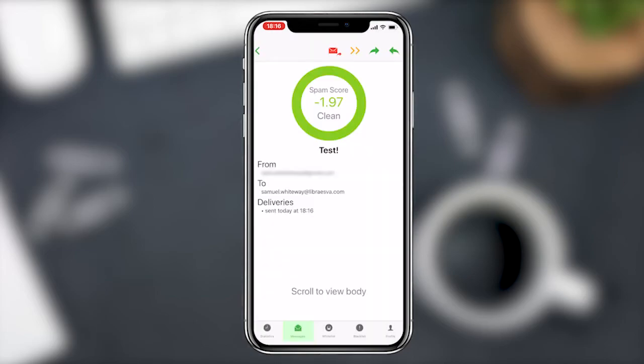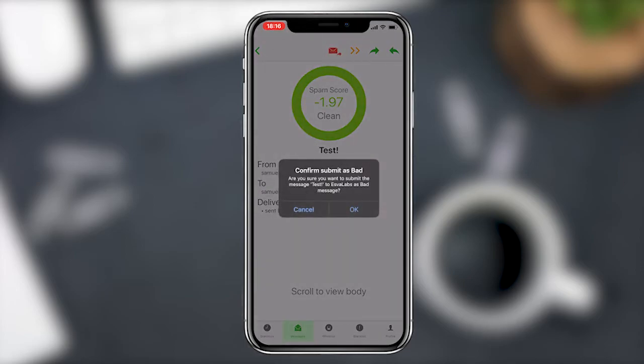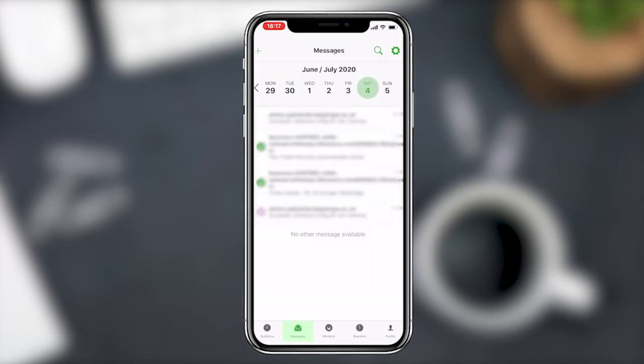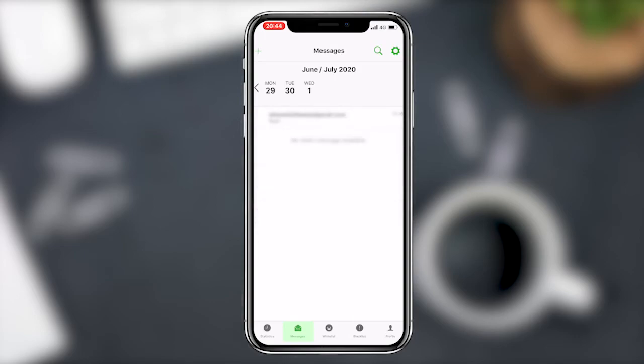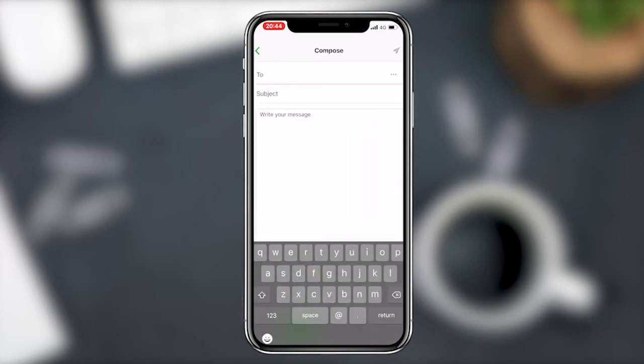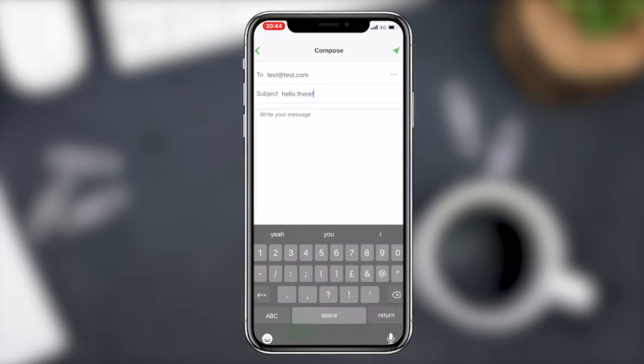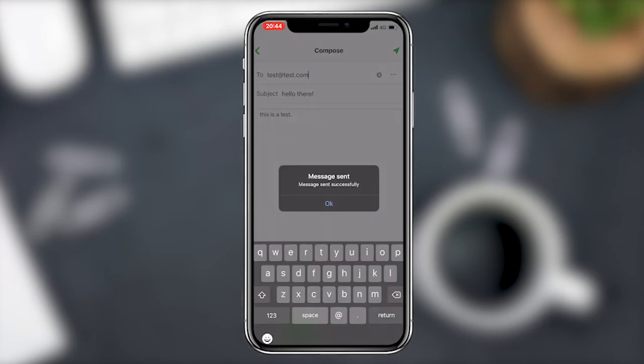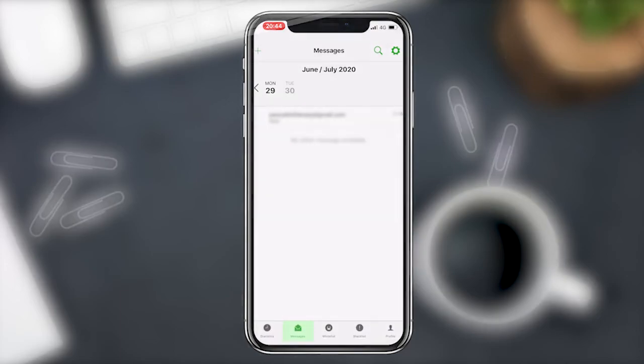If it looks suspicious or you think Libraesva have missed the mark, you can select Submit as Bad. This will send the email to the Libraesva Threat Intelligence team, where they will take a personal look at the email and correct any mistakes that the Libraesva machine has made. Lastly, you can select the top left plus sign to compose a new email. The mobile application is to be used at any point, at any time, on the go, to manage your email and also access your spam.